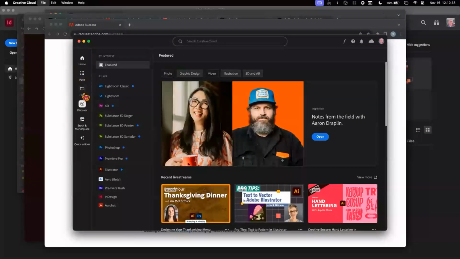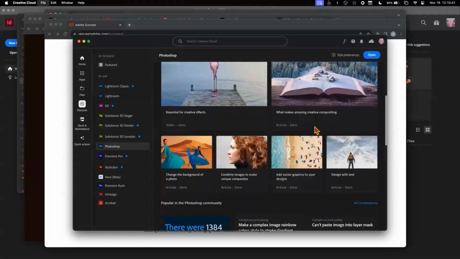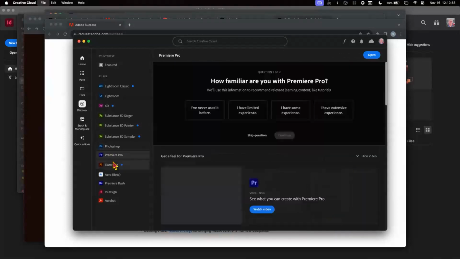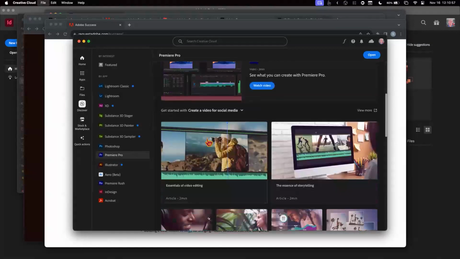So on this Discover panel over here on the left-hand side, you can see I can click on any one of these applications and see short videos on how to do nifty stuff in any of these. And these videos are very short, anywhere from a minute and a half to 5 minutes on how to do something. In this particular case, Photoshop. In this particular case, I'm clicking on Premiere Pro. So that's the video application, or Illustrator.